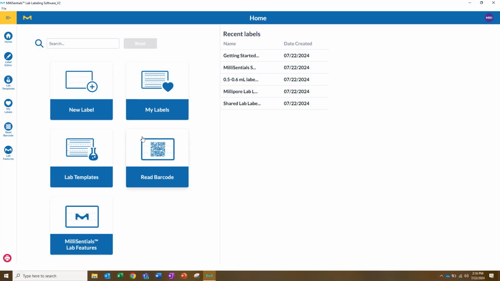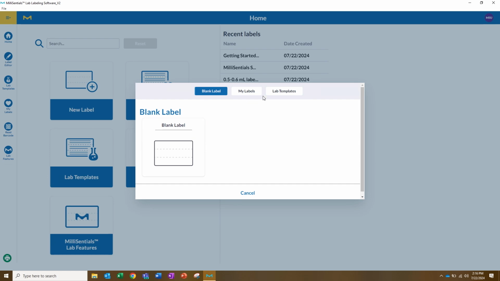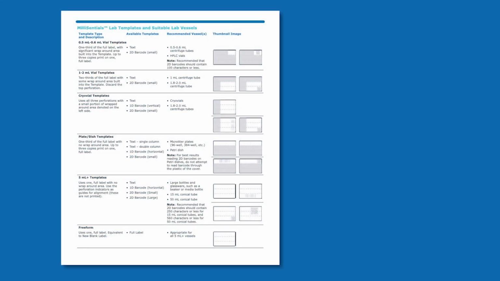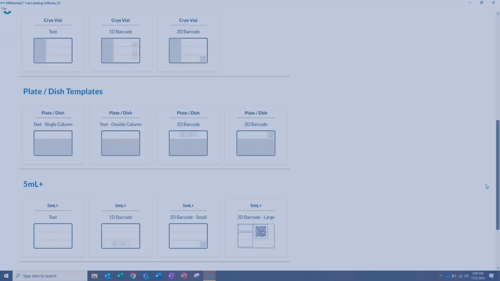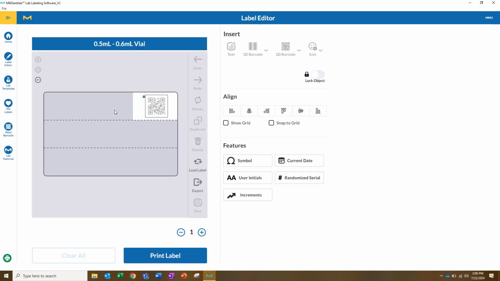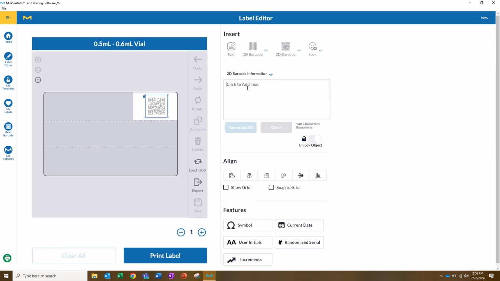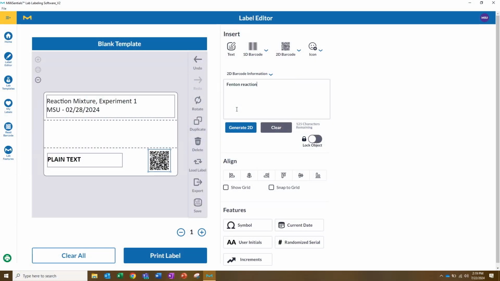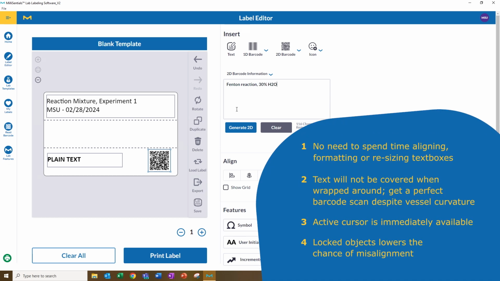MilliSentials Lab templates are predefined templates built into the software designed to limit the printable area of a label. This helps to avoid covering text when applied onto their recommended laboratory vessels. Lab templates include text boxes and barcodes perfectly aligned to avoid misprints and have been validated for use with the recommended barcode scanners. Lab templates are meant to optimize printing for certain laboratory vessels. They help to minimize misprints, misalignment, and other mistakes that can be made during printing.